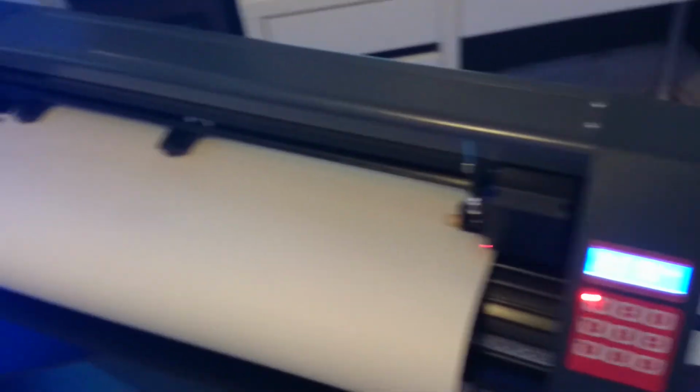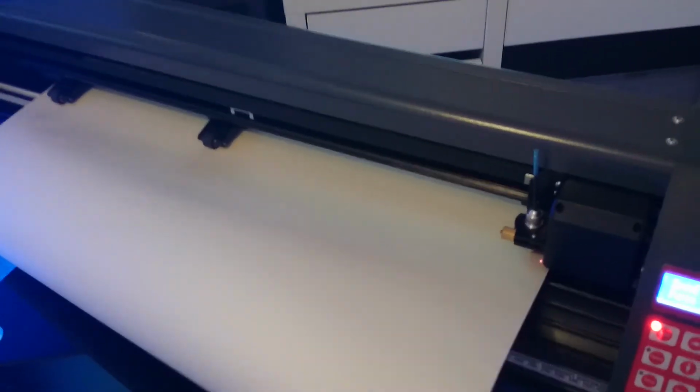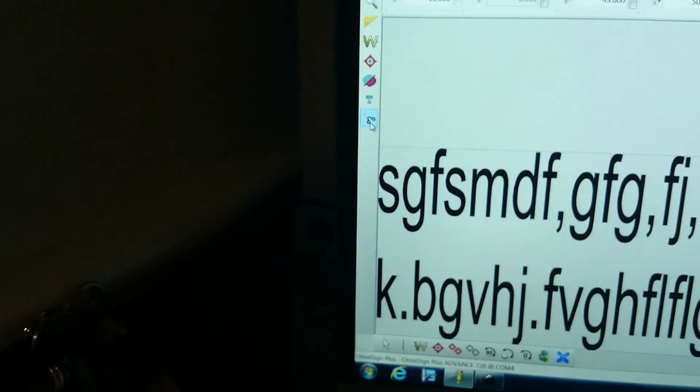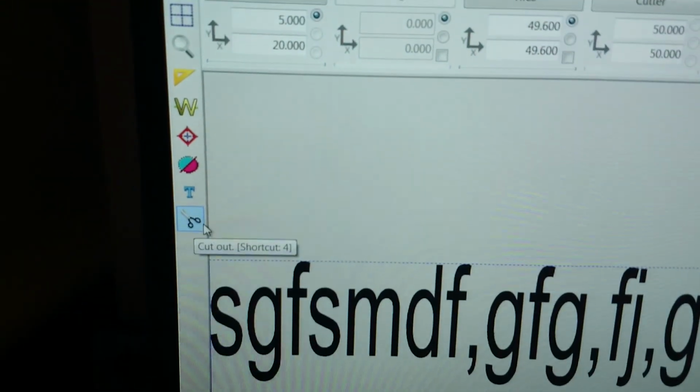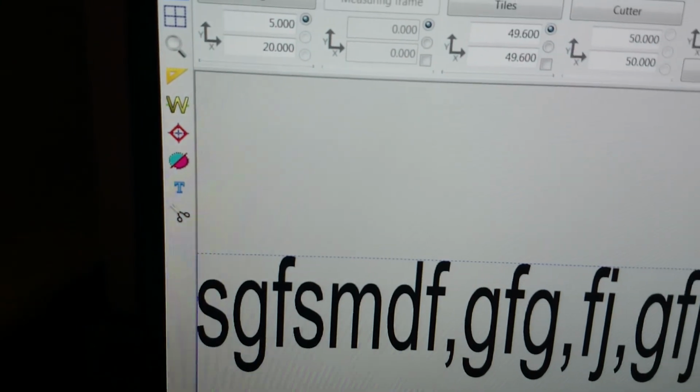So on, nice and tight in there. So that way we're only using plain paper and not vinyl instead. So I'm going to get my mouse, and once everything's tight, I'm going to go to the little scissors on the bottom left hand side, or you can go to File, Cut Out, whichever one you want to do.